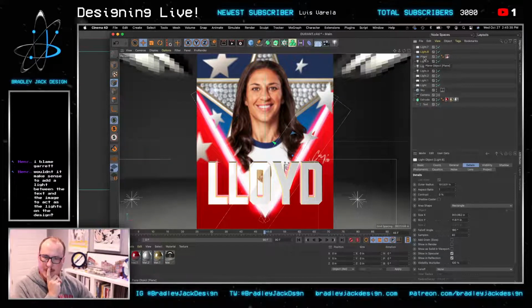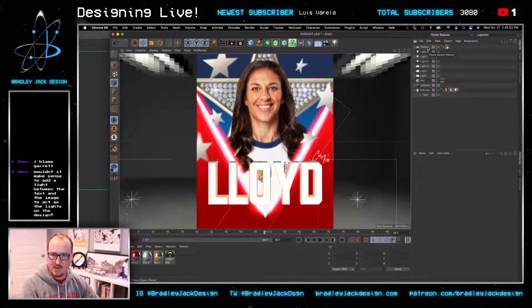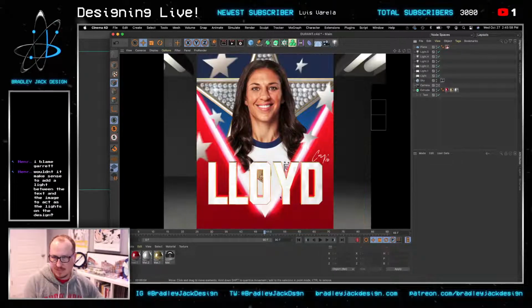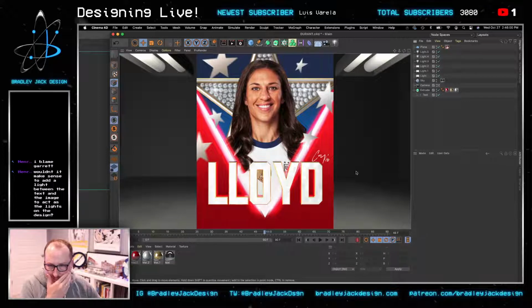I'm trying to think of something. Because really I would want these to be blurry. I think it would be better to do something that had an object glow. Instead, I'm going to get rid of these real quick. This is what it's going to look like without it. I want to make sure we can still see the Lloyd at the bottom, like this. I think this should be good enough.